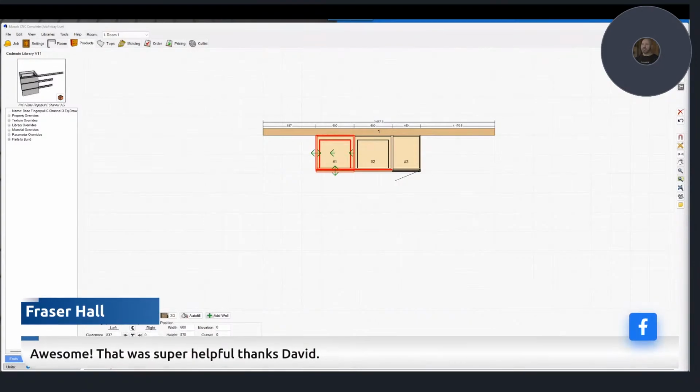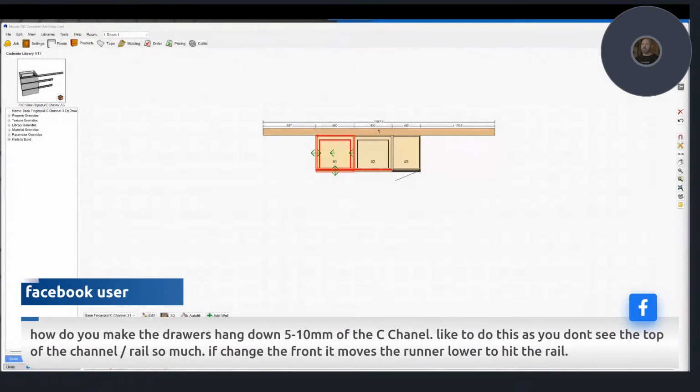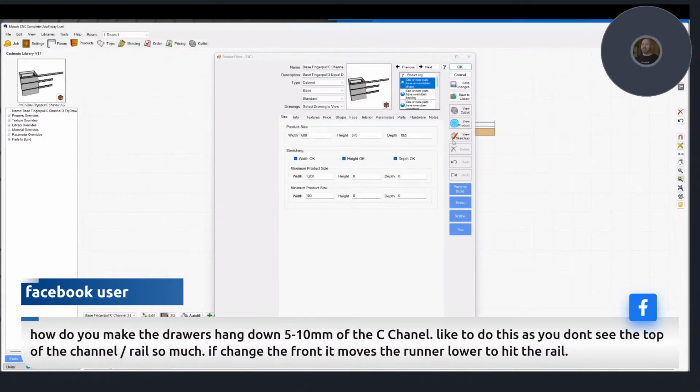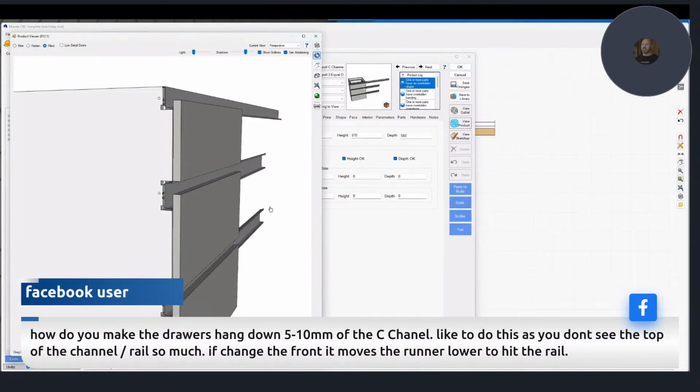Okay, so one question that came through relating to that was, how do you make the drawers hang down 5 to 10 millimeters of the C channel? Cool. So yeah, good question. If I open that back up and take a look at that, you do have a couple of options.